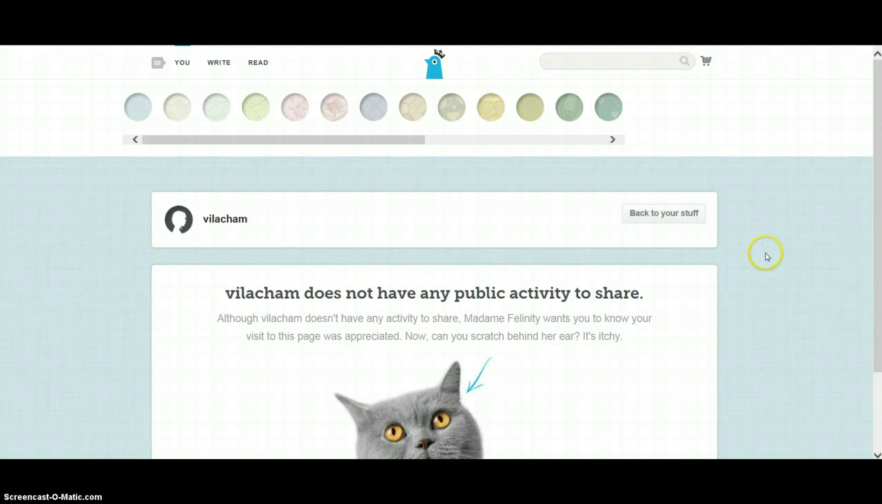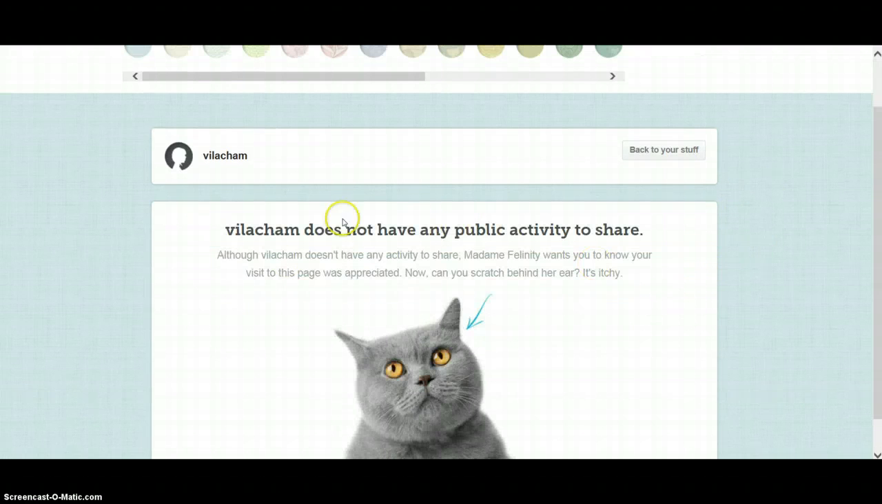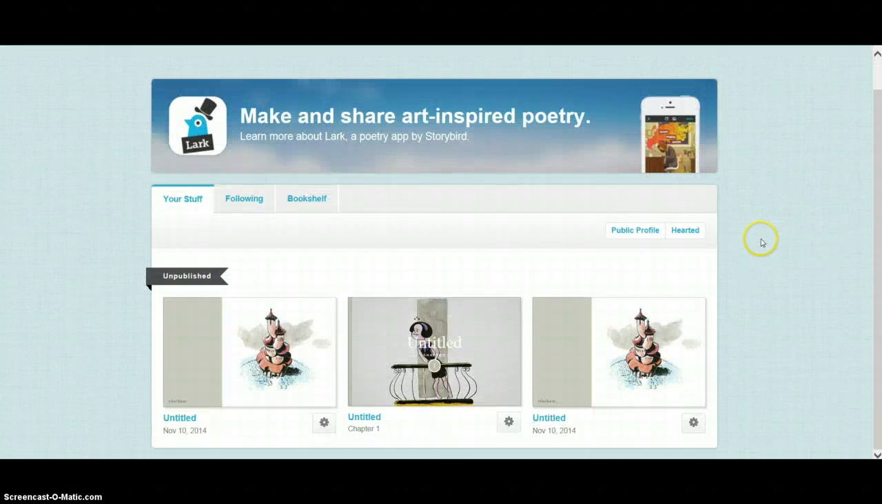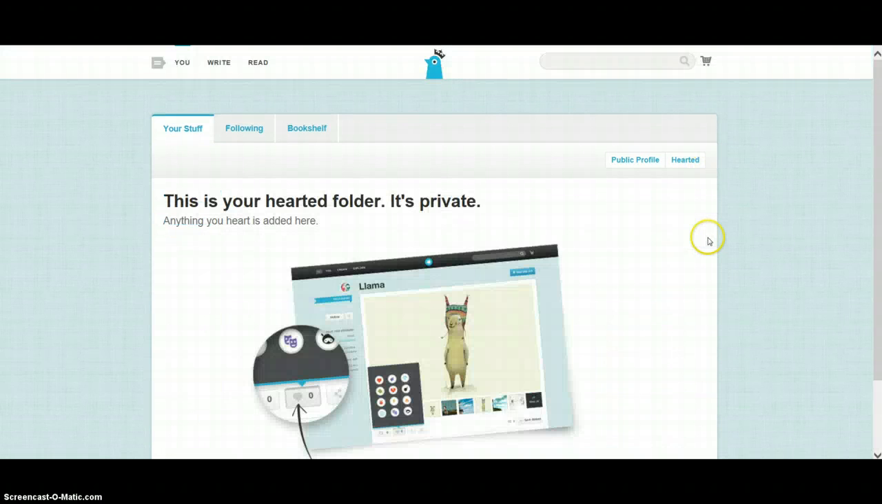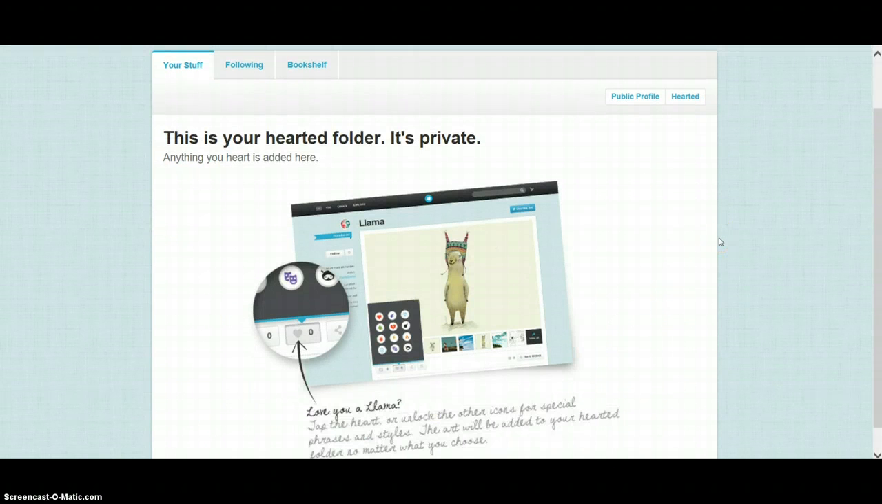You can go back simply by clicking back to your stuff, but I want to first show you that down here, if you had shared, created, or followed anyone, all your public activities will show on this page as well. So going back to the tabs that you have on the right hand side, you could also see public view. This allows you to see what other users in the tool will be seeing. And hearted is, as we previously mentioned, if you had clicked on the heart icon under a story or another project of someone else's, it would show automatically in here for you to review at a later date.